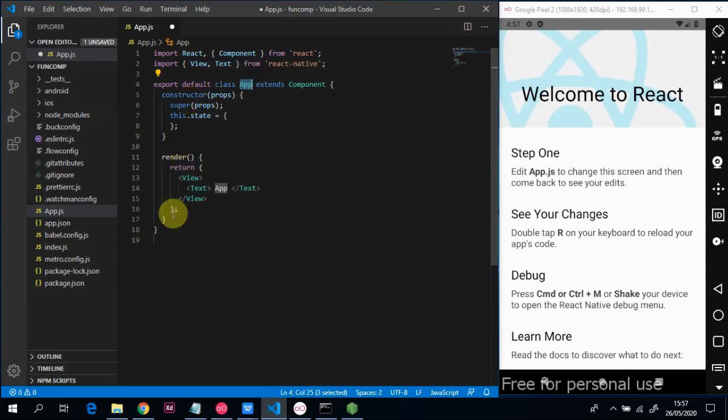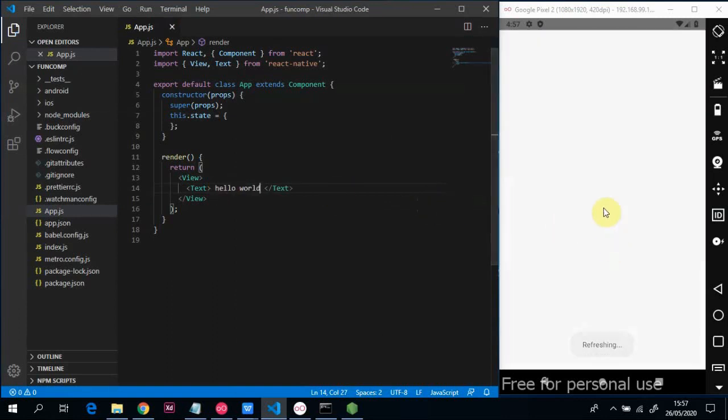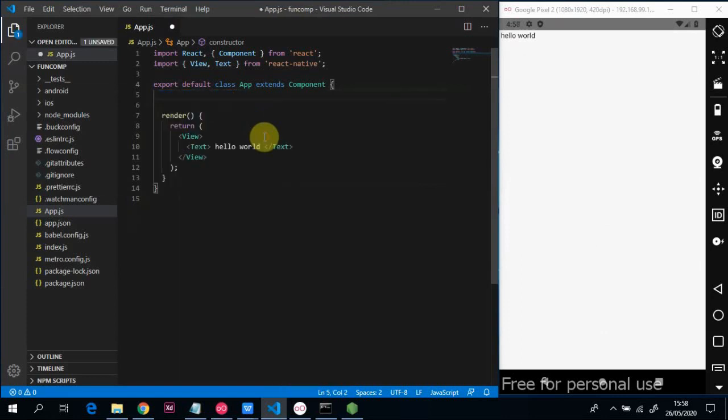Okay, and I change this screen display, and I type this hello world, and I save, and the hot reload displays this screen like this, hello world. Okay, I want to delete all this constructor. Okay, like this.